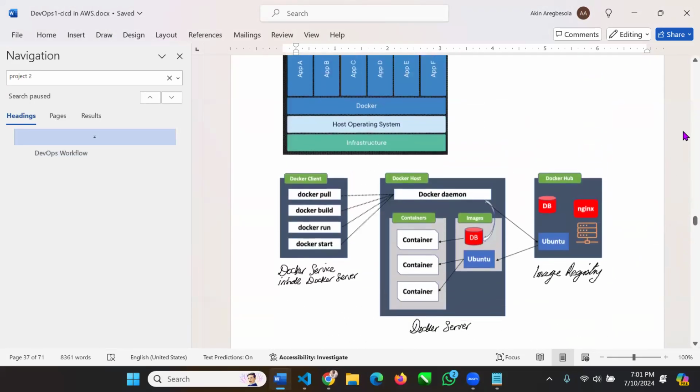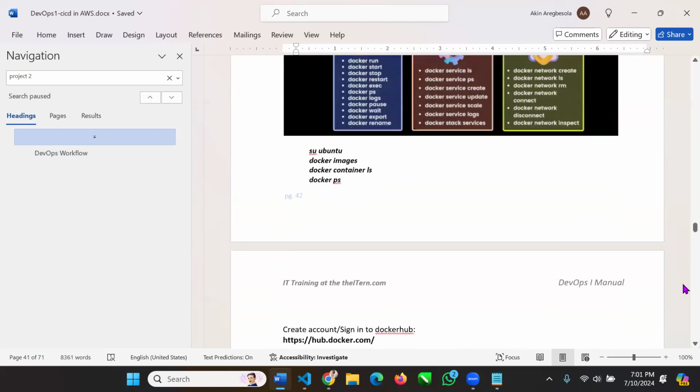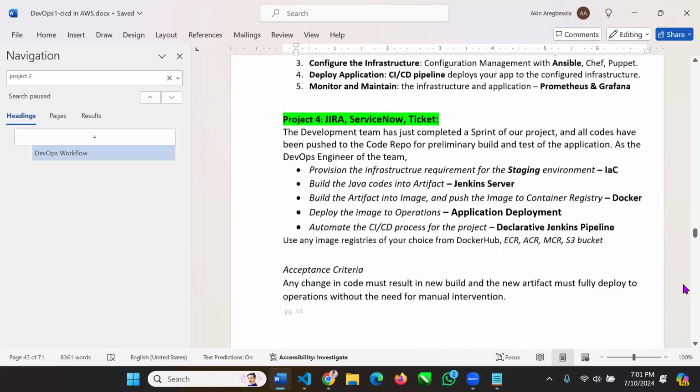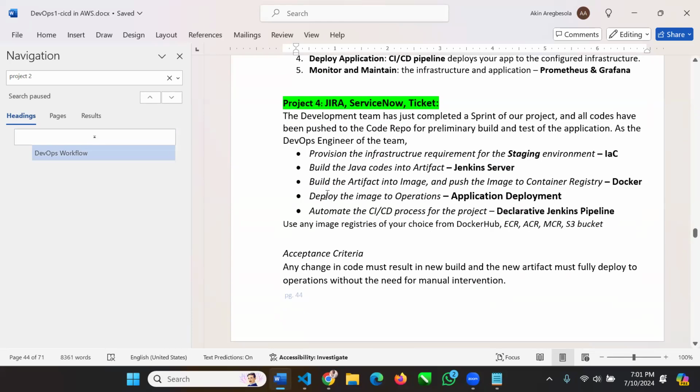All right, so where are we now on the project? Let's see the project. So we have built the artifact, and then we have containerized it with Docker. We have deployed to operation, because we could see it when we browsed it. We deployed the image. Now let's automate the process. Let's use all of this that we did manually, and now automate the process using Jenkins.